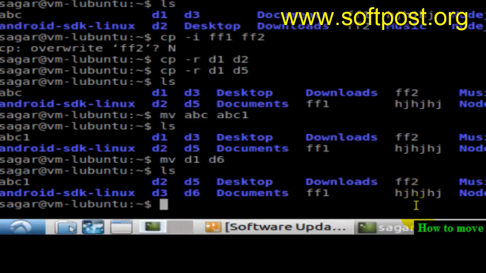And here in this video I'm gonna explain how you can move files into another directory in Linux. For example, I have this file ff1 and I want to move that file into a directory called d2. Then what I can do is use this command: mv ff1, and here you can give the name of the directory, d2, and then hit enter.